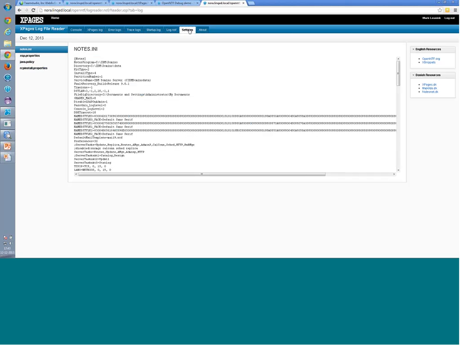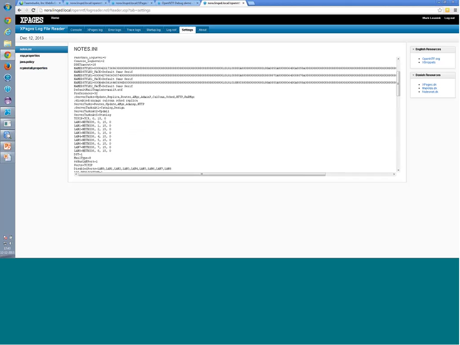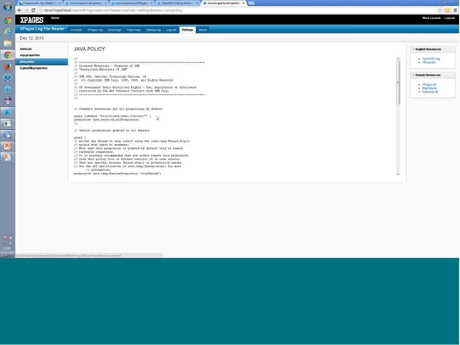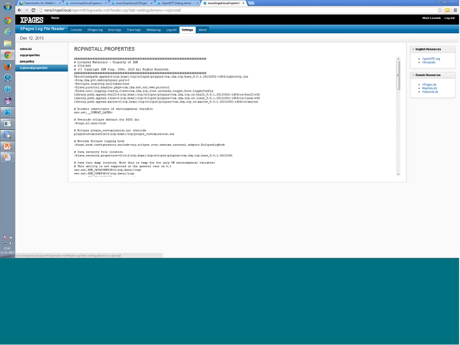We have access to files like the Node.ini, the XP properties, Java policy, or other configuration files. So this is a great tool to have around when you're doing XPages development.